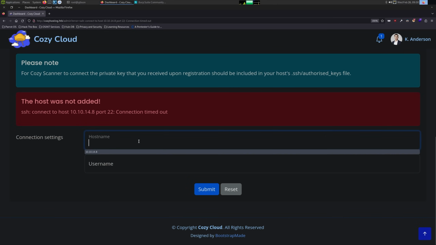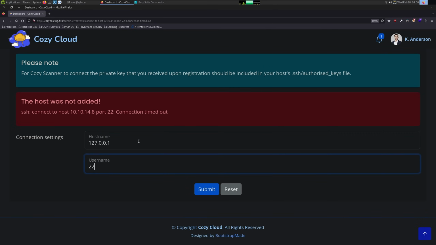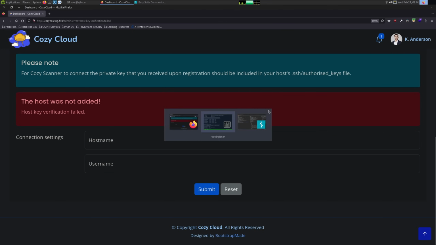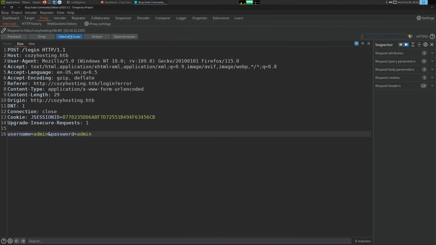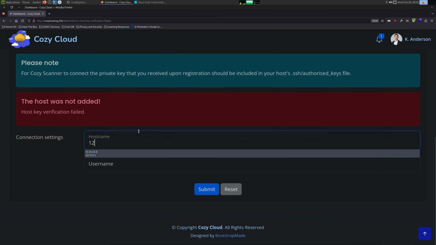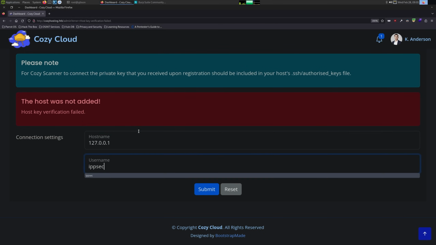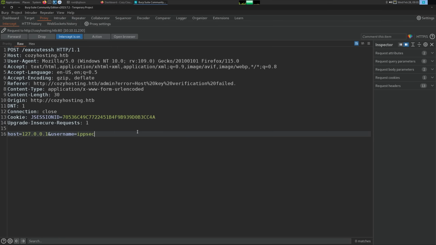And connection timed out. If I do 127.0.0.1, port 22, what happens? Host key verification failed. So the host was not added. Let's go to Burp Suite and intercept this request. So 127.0.0.1, IPsec, send it on over.